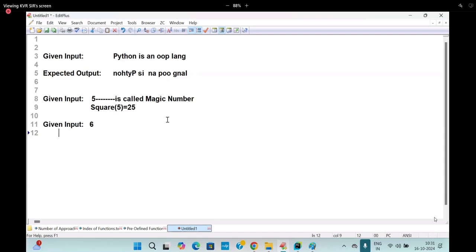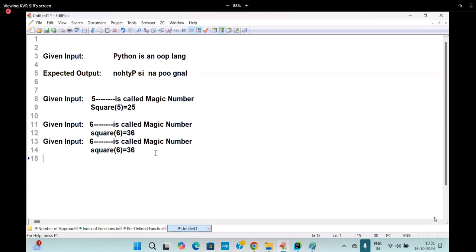One more given input, observe 6. What is the square of 6? 36. That is 6. What is the last digit? 6. 6 is called what number? Magic number. Okay. Hold on. No tension, no hurry at all. Now 9, you take 9. What is the 9 square? 81. The last digit is not 9, so it is called not a magic number.